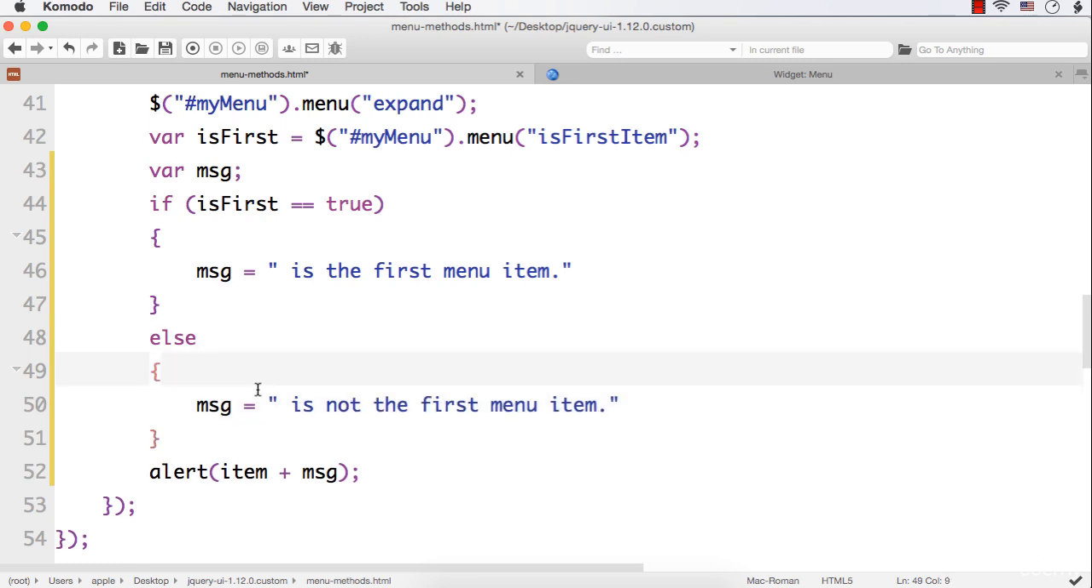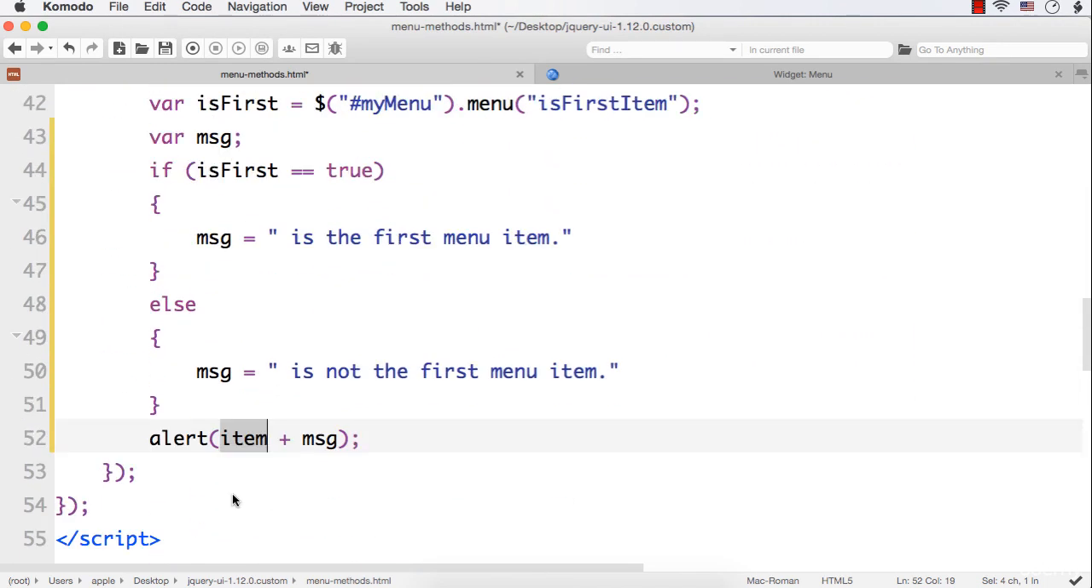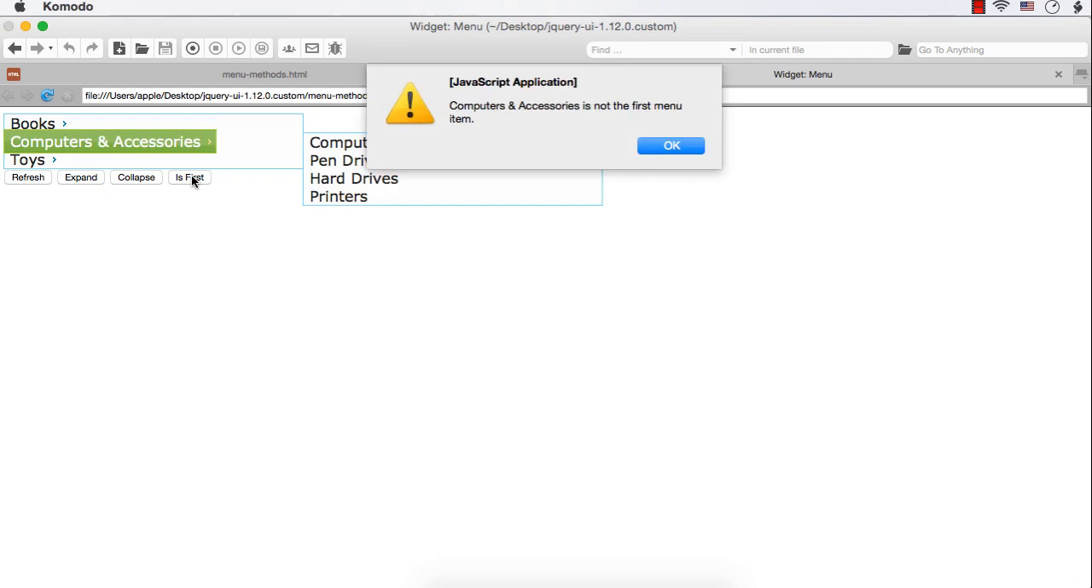Hope you understand this. I'm just trying to display some meaningful message because we are just seeing true or false. So instead of that, if the item is the first item, we are getting the name of the item or the menu item in the item variable here, right? So item is the first menu item or item is not the first menu item. Let's see that. Save. Let me refresh. Let me click the is first. See, computers and accessories is not the first menu item. So I wanted to see a meaningful message like this.